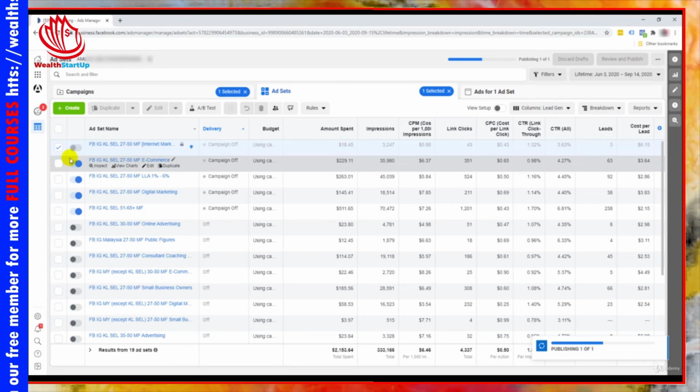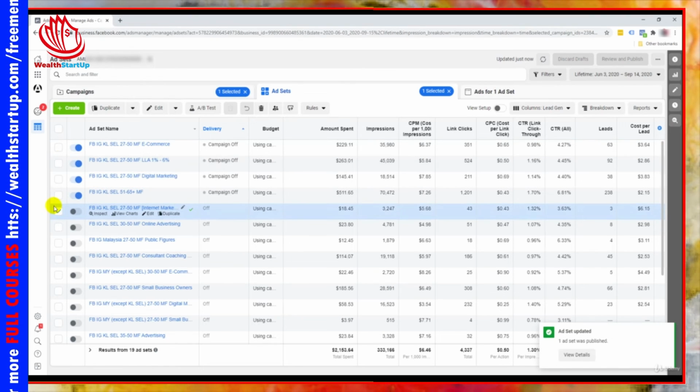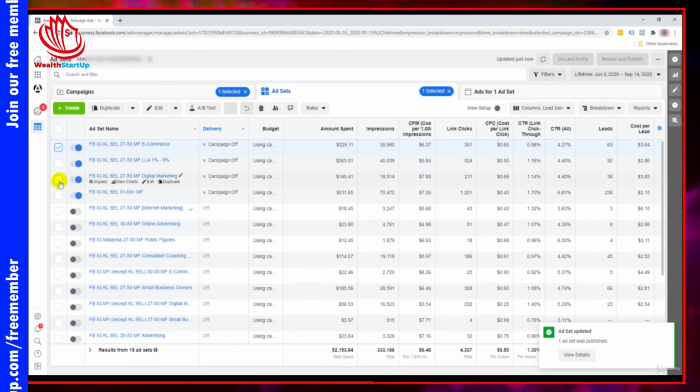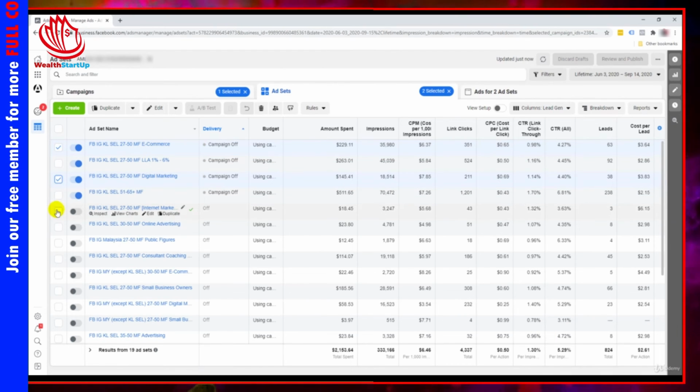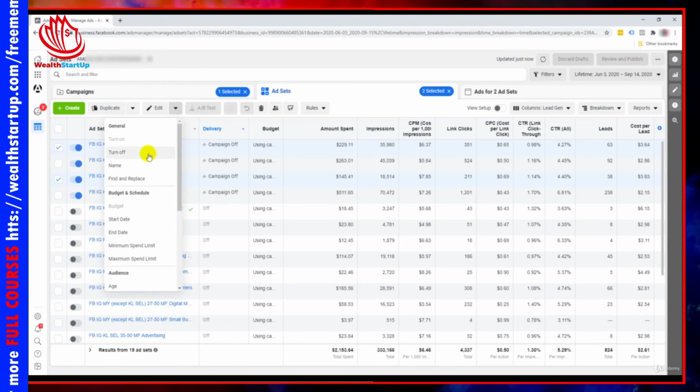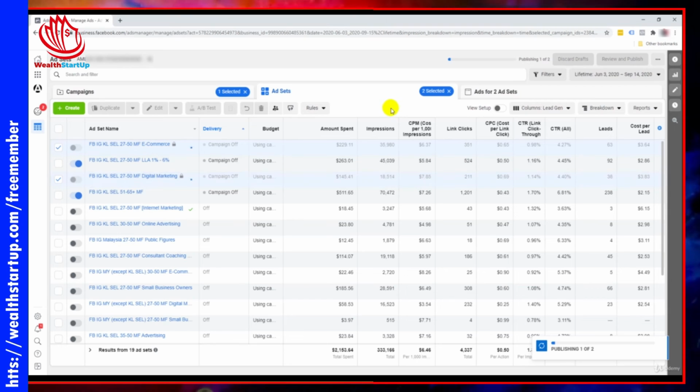And if you want to select multiple ad sets that you want to edit, what you can do is you can make use of the checkbox here. I'm going to select anything that is above $3, okay? Anything above $3, which is about this one. And I'm going to click on edit and turn off. There we go.